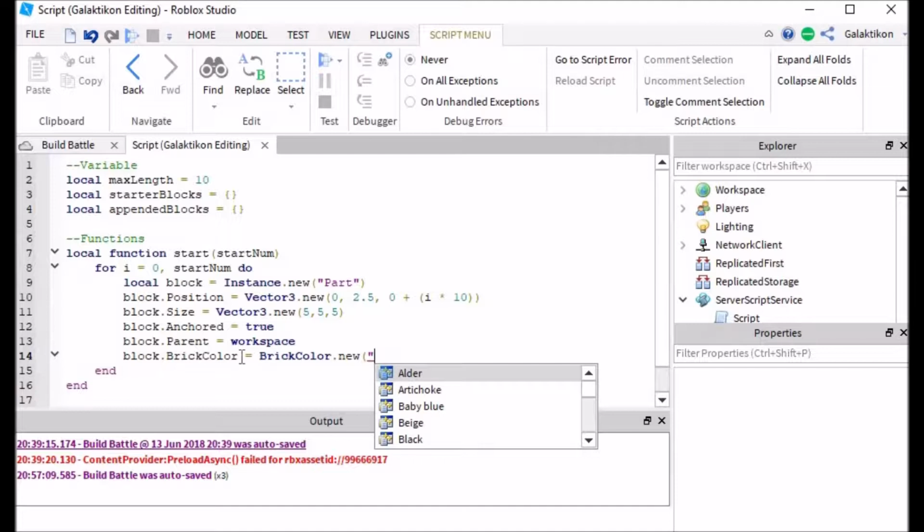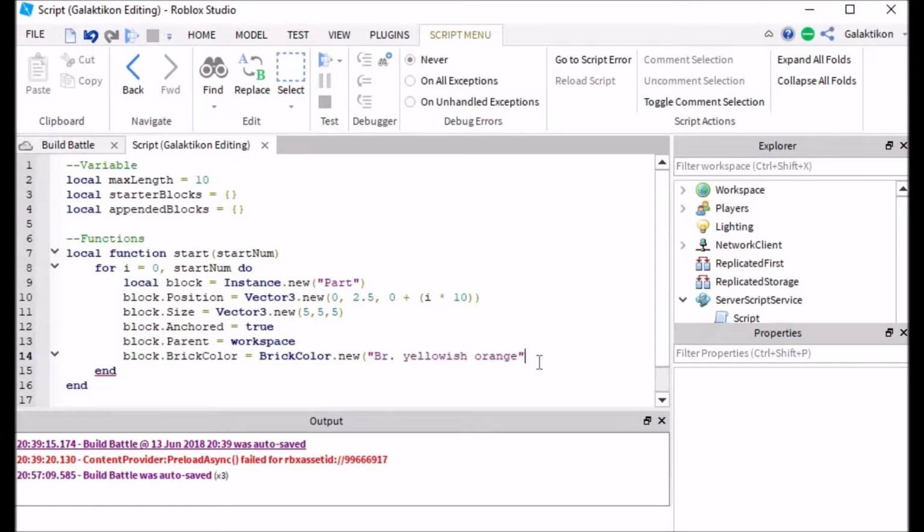Right here, I'm setting the color of the block to an orange. So I'm setting the BrickColor to BrickColor.new, and then I'm finding the orange that I want.